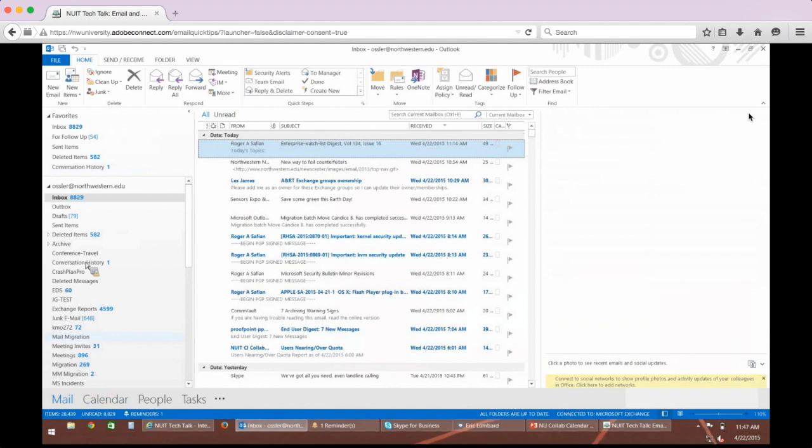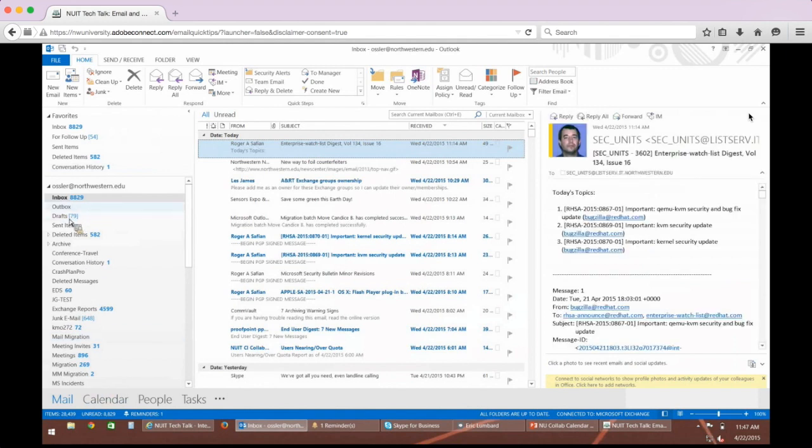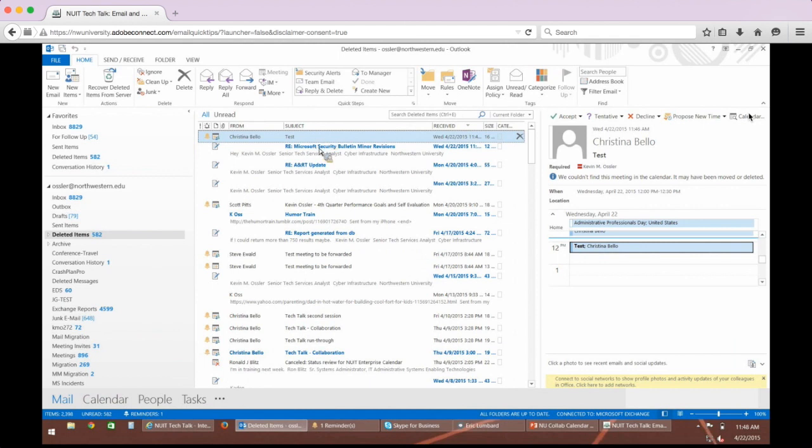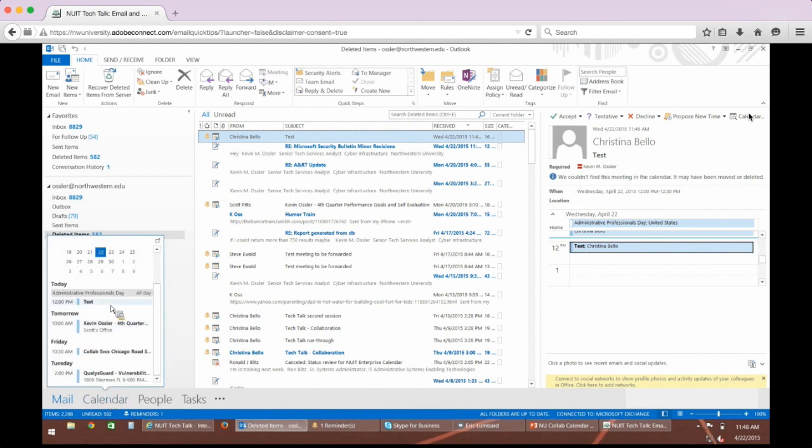And in deleted items, it's actually removed the invite, not the meeting, it's removed the invite. And now it should show up when you do that preview of your calendar. Yes, and now if I go down here to do a review of my calendar, you'll see I have a test meeting at 12 from Christina.